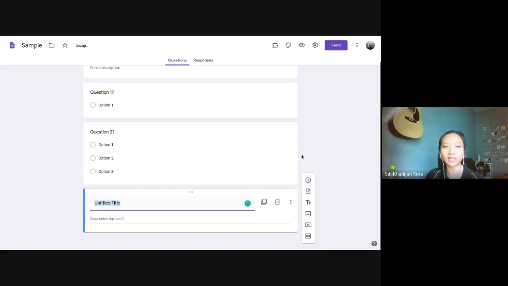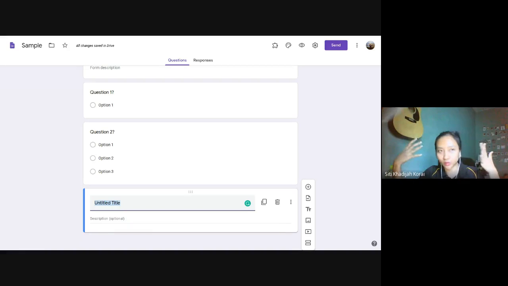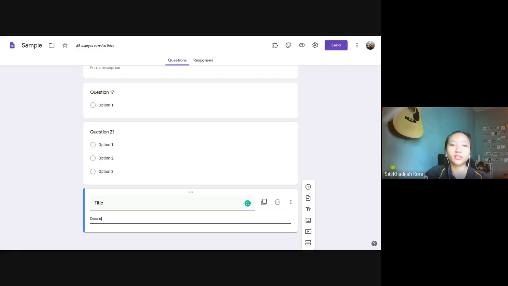So when you click add title and description, again for this part we are not going to accept any answer from our respondents. This is basically if you want to give them an extra instruction for your escape room, or if you want to give them a story. Here will be the title, and here will be your description. So this is for add title and also description.